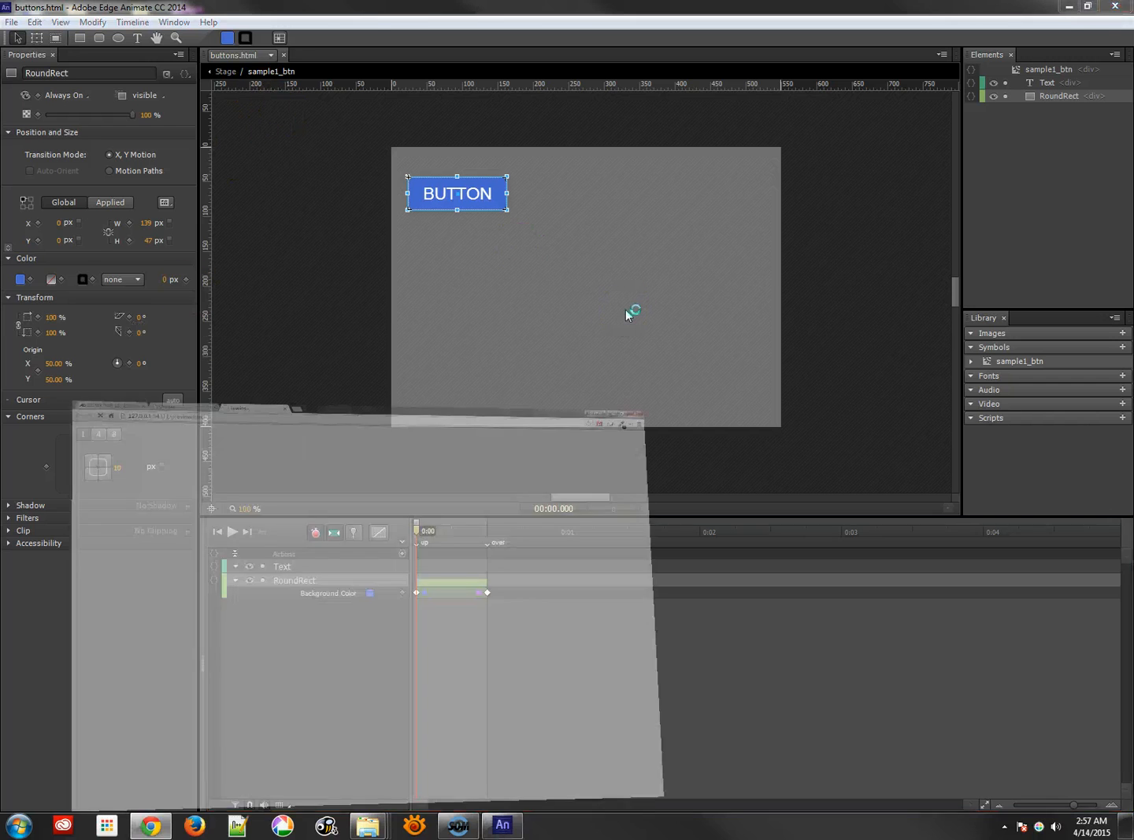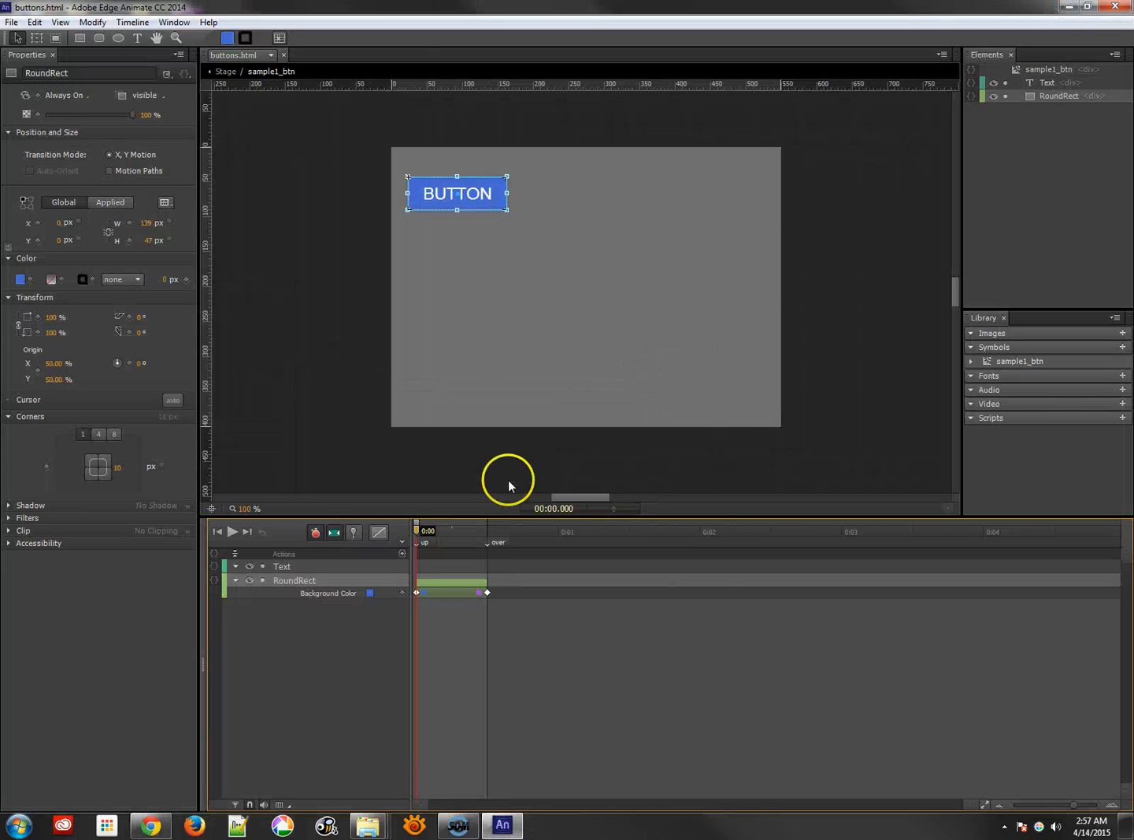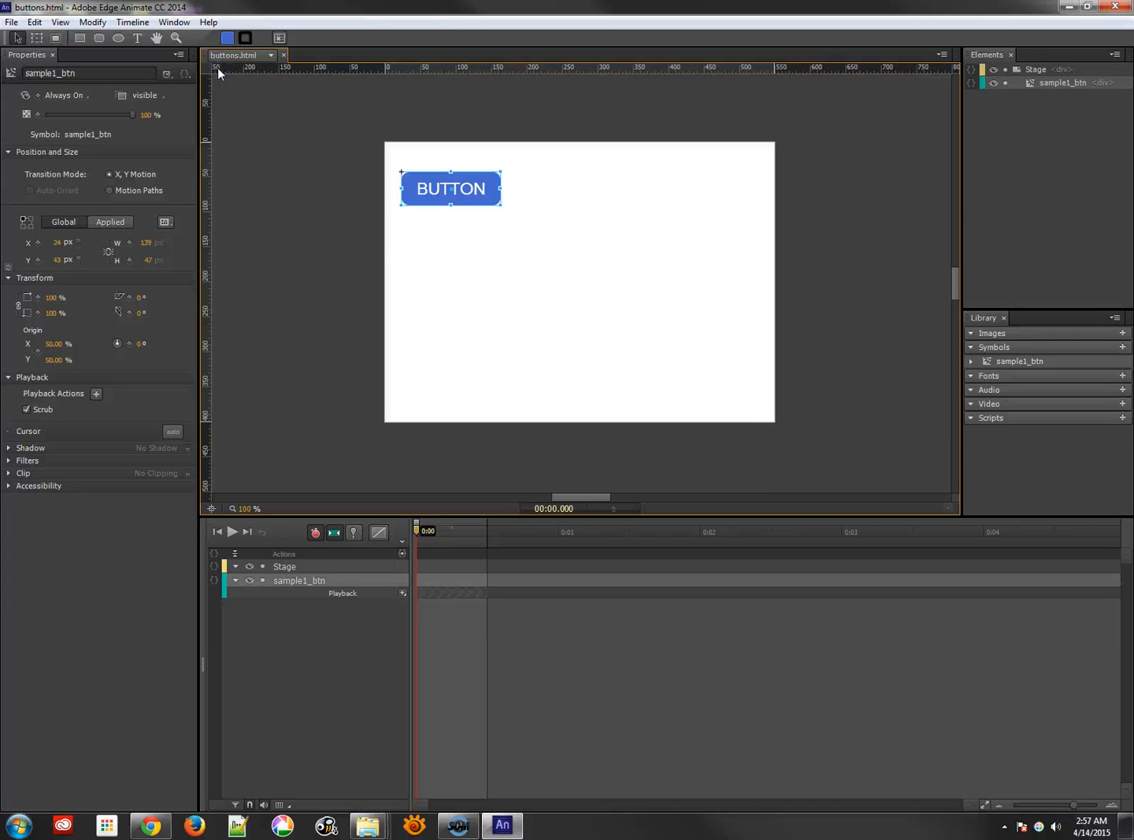Alright, now if you start to test with Control Enter, you'll see that as you try and hover over it, you actually get the text and your button automatically animated for you. So we've got to do some things. First thing, we've got to fix that hover state. And the way we do this is a couple different options actually.